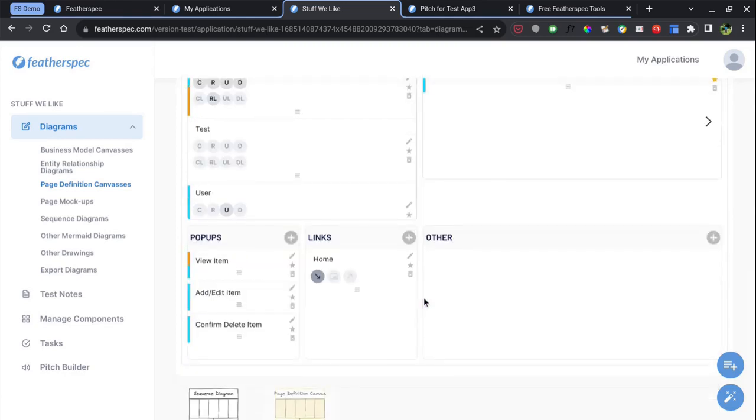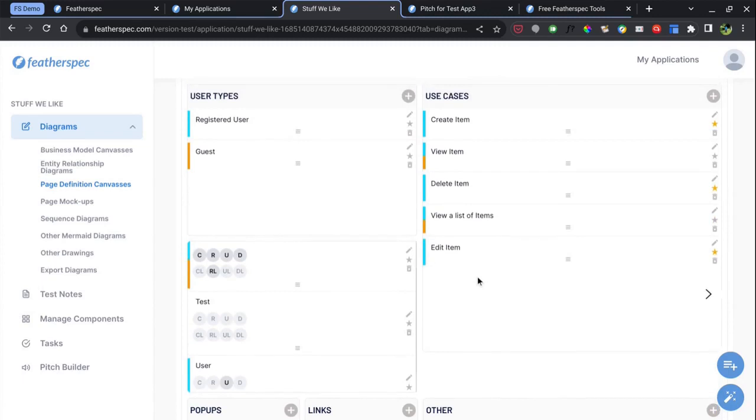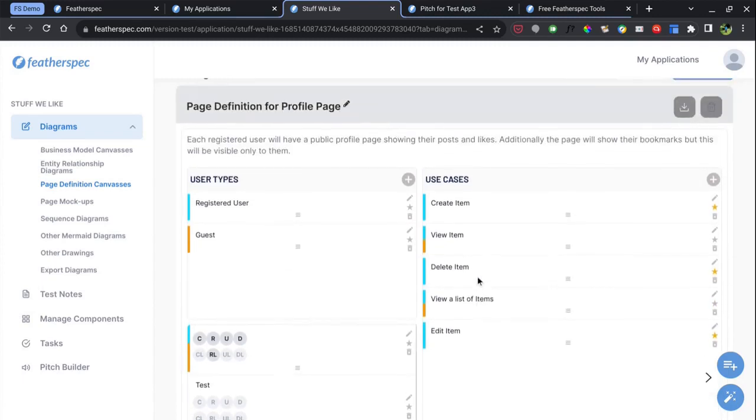You can also say what pop-ups you will have on the page and what links you might have into the page and out of the page, and what sort of other components you might have on the page itself. And of course, there's just a general section for any other useful information you might want to record about your page. And this is just a really handy reference.